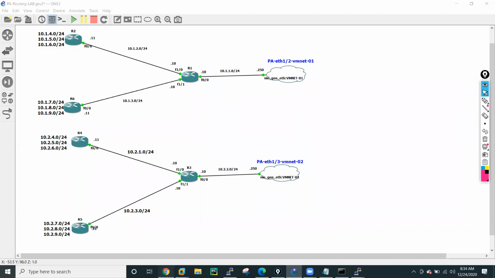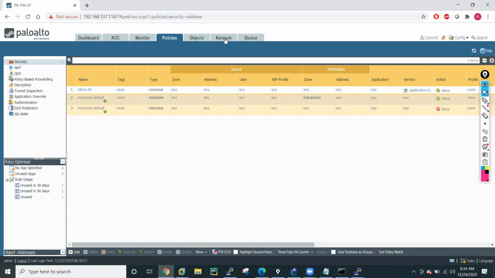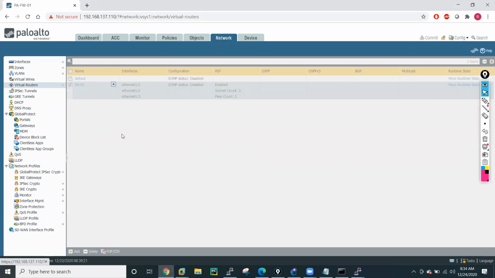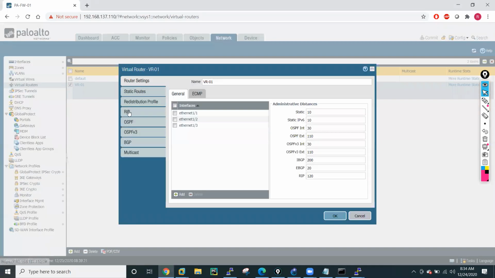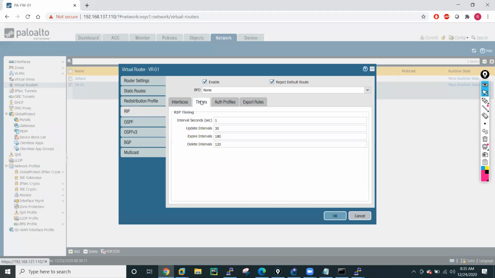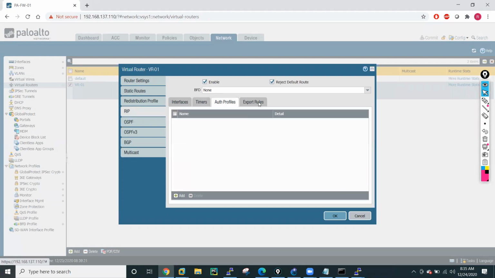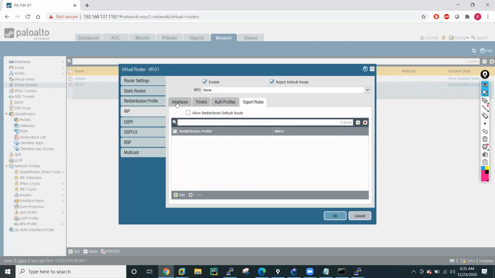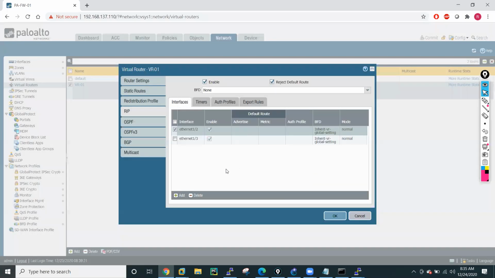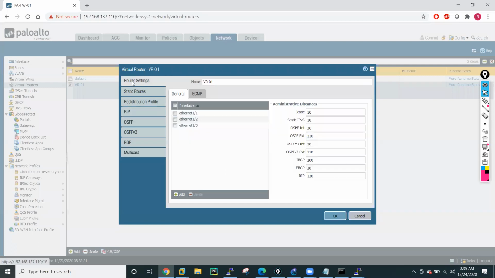Now what I can do, let me log in, go into my firewall, in the network tab, in virtual router. I'll go into RIP. So these are the timers. These are the default settings, so we don't need to worry about those. Just let me select that option later, not now. If I go into routing settings, these are a few other settings.